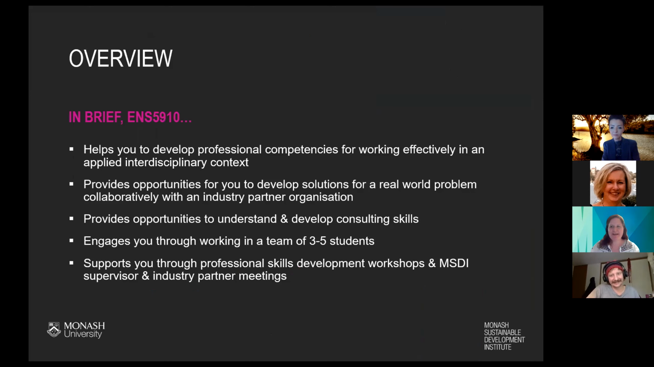So in terms of ENS5910, it is a group project that works on a real world project, and it works in a consulting model. So in brief, ENS5910 helps you to develop professional competencies for working effectively in an applied interdisciplinary context. It also provides opportunities for you to develop solutions for a real world problem collaboratively with an industry partner organisation. And it also provides opportunities to understand and develop consulting skills, like Susie just mentioned.